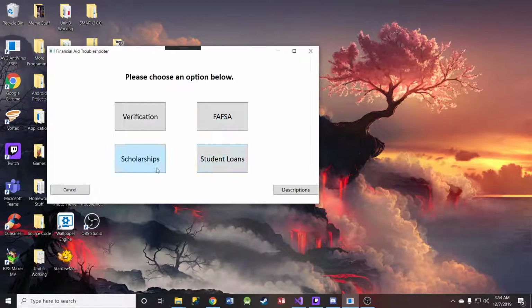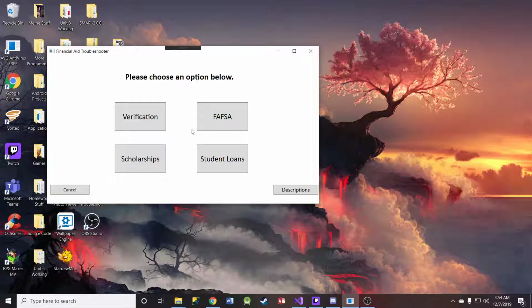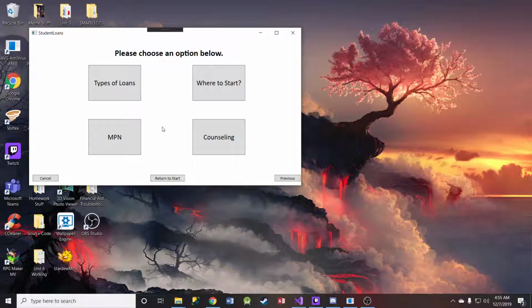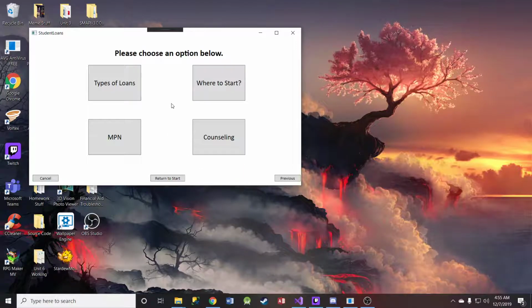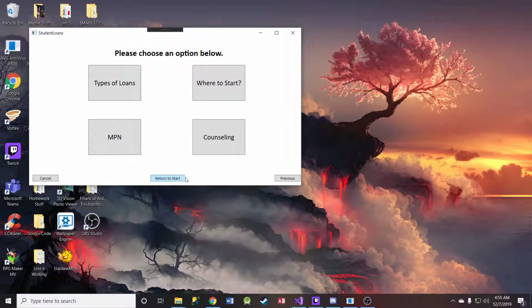So we'll take a look at some of the shorter areas first, and then go to the bigger areas. The FAFSA and verification are 2 of the biggest areas where we see the most questions, so they do go a little more in depth. But let's start with student loans here, and it shows us the different options available in the student loans category. You'll notice there are additional buttons at the bottom now.